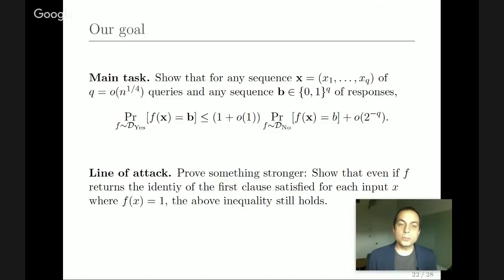And the way we're going to do this is by proving something a little bit stronger. We're going to say that even if f gave you more information, even if it told you which clause was the first one to be satisfied in this random process where we generate one random conjunction at a time, if it tells you which conjunction was satisfied first, this gives you more information. So in a way, it should be even easier to distinguish the yes and no case if I give you more information, but we're going to argue, no, in a very formal sense, even with this extra information, the two distributions look nearly identical to each other.